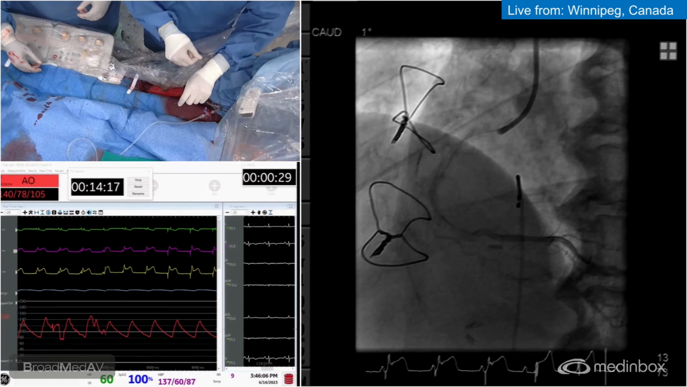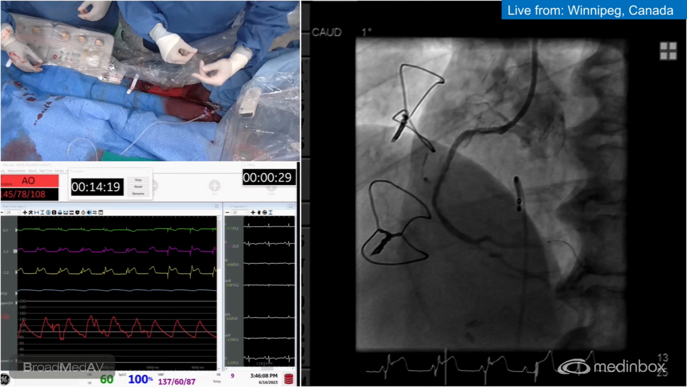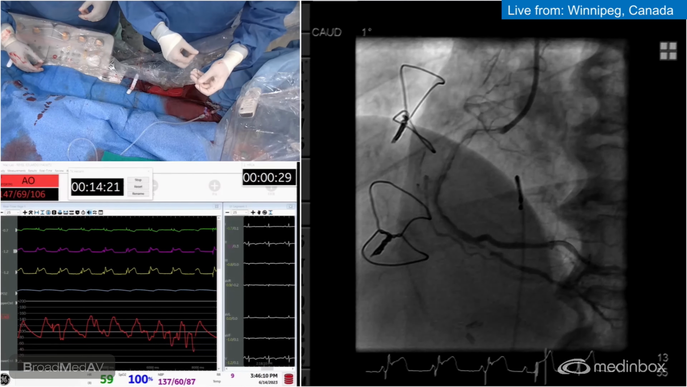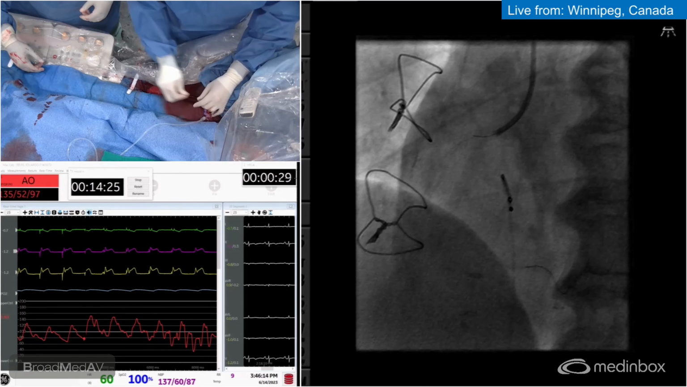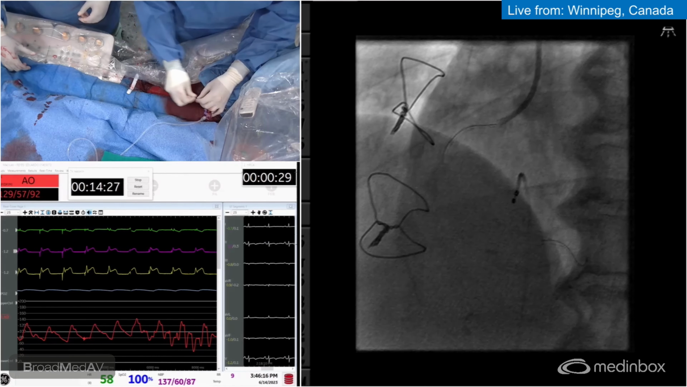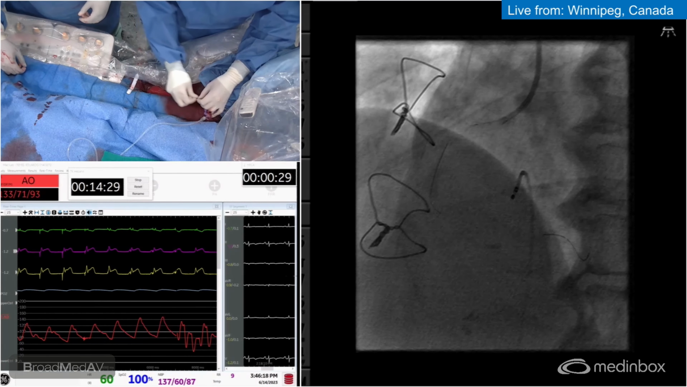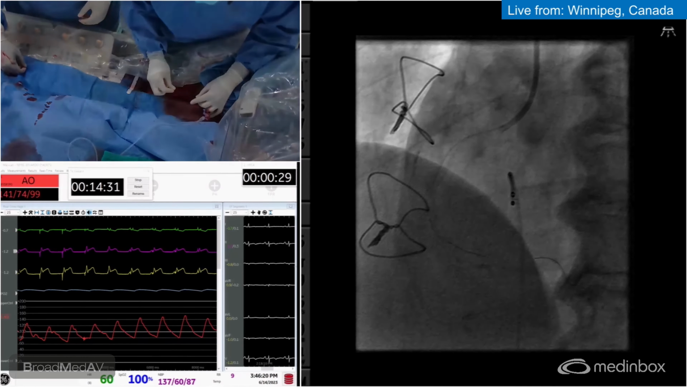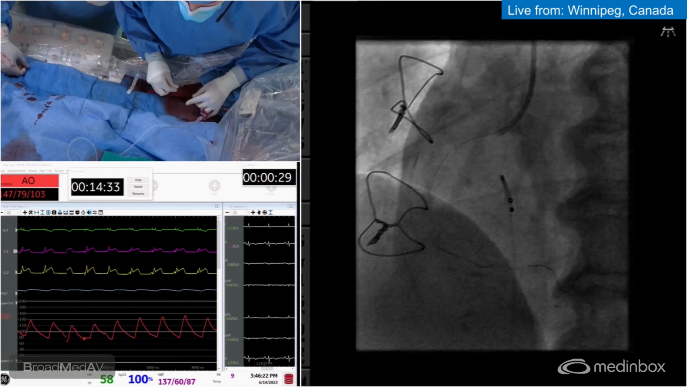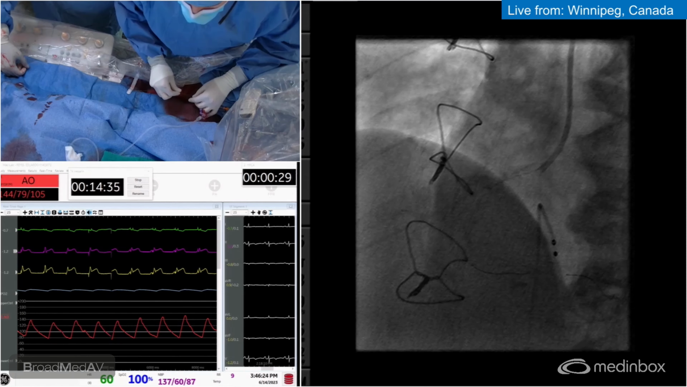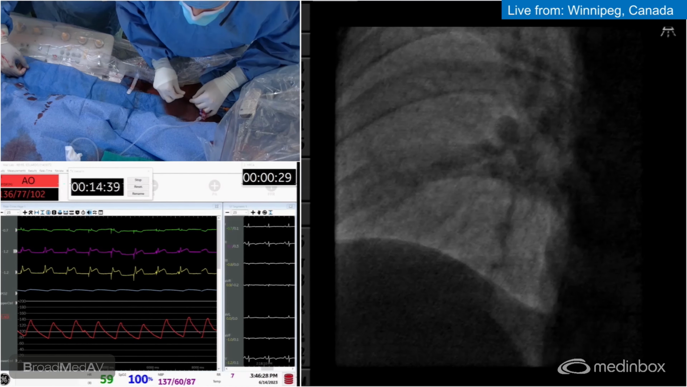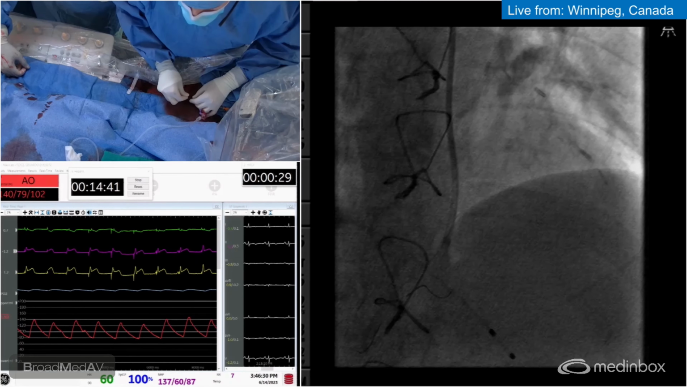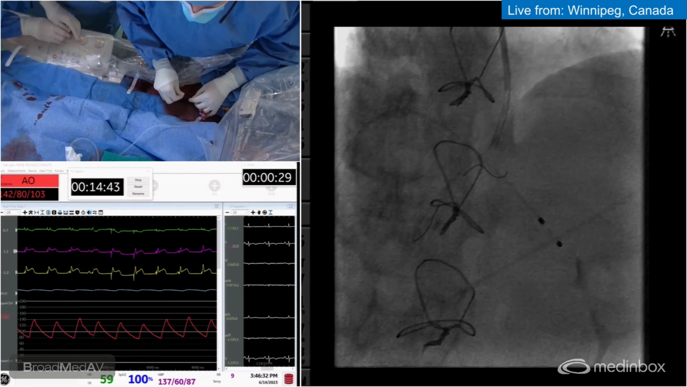Give us a 2.5 balloon, please, Softy. 15, 20. I'm gently advancing and torquing. Pretty smooth there. You just go into cranial view, please. Sounds good. On the monitor, the STs seem to be resolving, so we're going in the right direction.